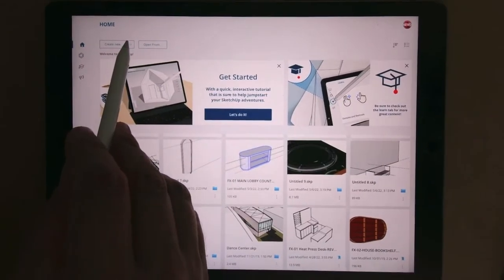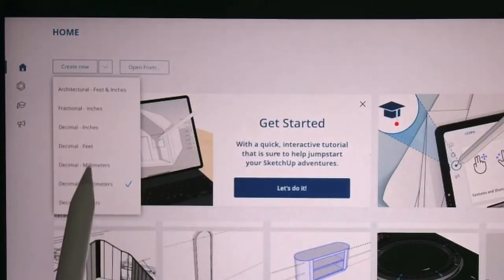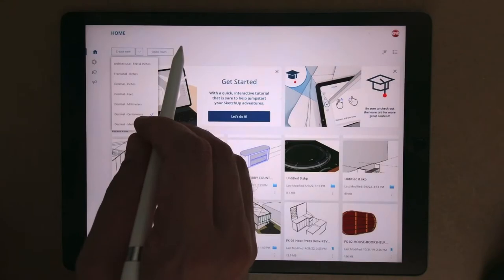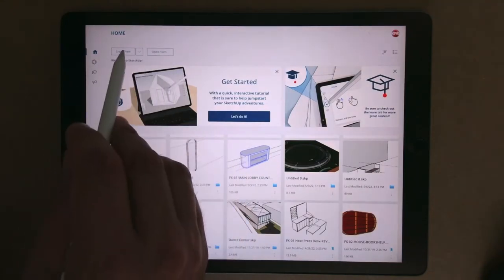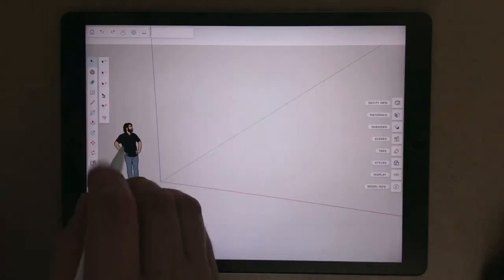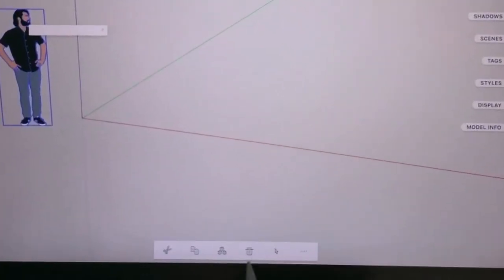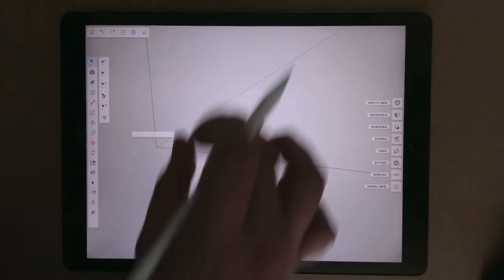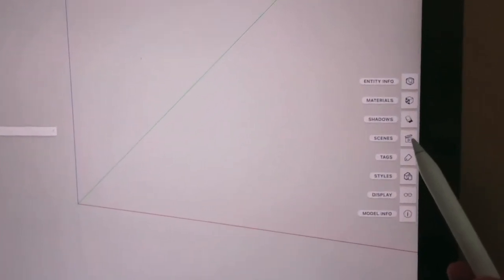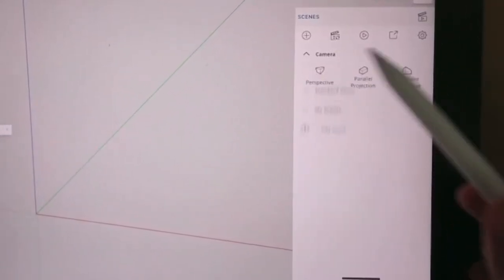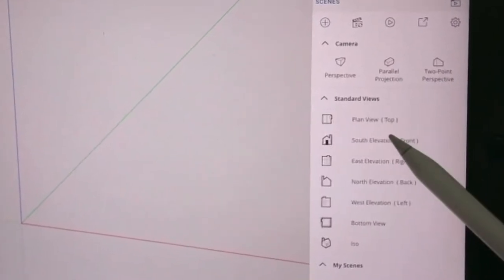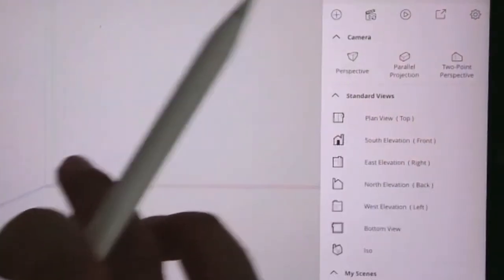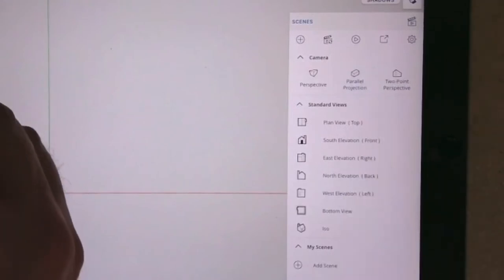First thing we want to do is start a new drawing. So I'm going to hit that arrow because I want to make sure that I'm in decimal centimeters, since that's the units that IKEA provides for the dimensions of the LACK side table. And then I'm going to hit create new here. So I'm going to go down here to delete, get the view where I want it to be. You could also go in here under scenes, camera, and change that to top plan view, top. Let's do parallel projection. It makes it a little easier.